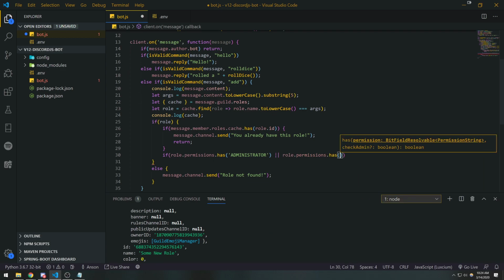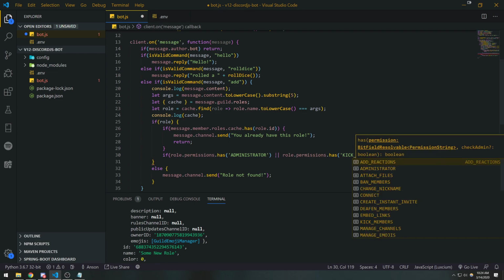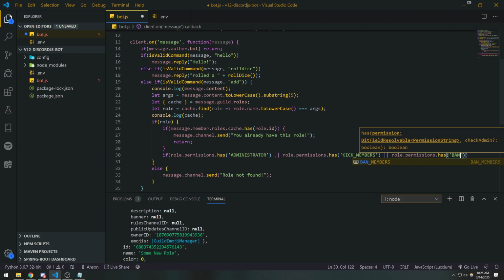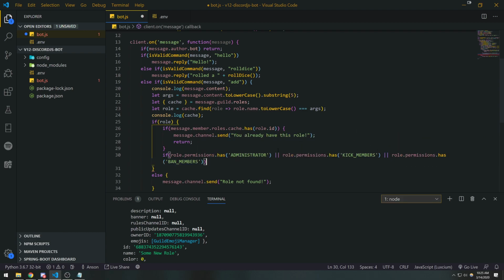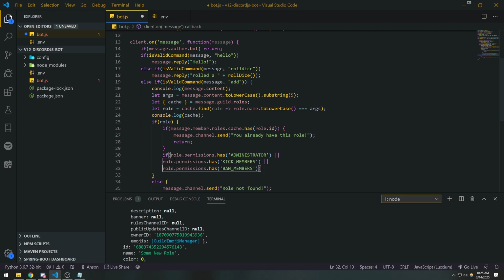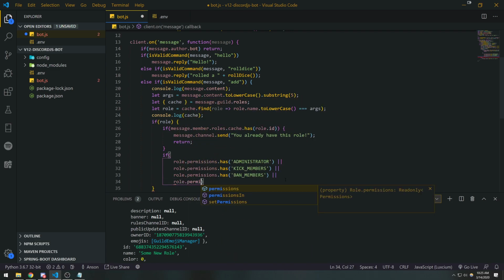Role.permissions has kick members. We're going to just make it simple, because there's so many permissions out there. But I'm pretty sure there's an easier way to do this. I'm just not entirely sure what, because I'm pretty sure you can also compare it to like, I think, a bit string or like a bit field. I'm not entirely sure. So I'm sure if you guys went on the Discord JS server and asked, they would probably be able to tell you. But we're just gonna do some simple role permissions real quick.